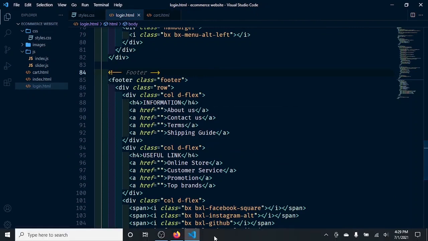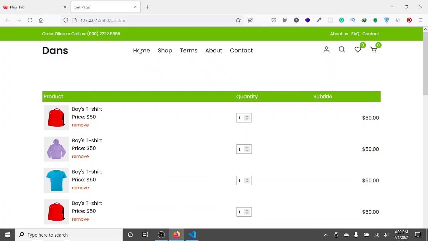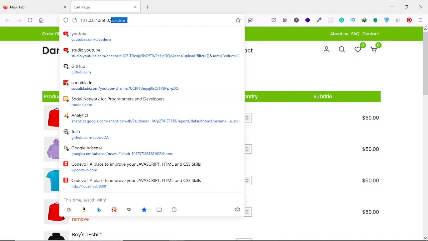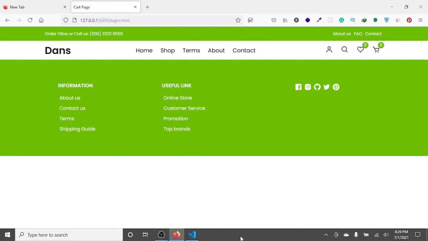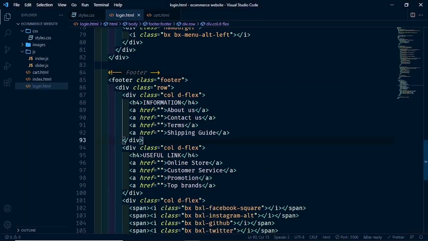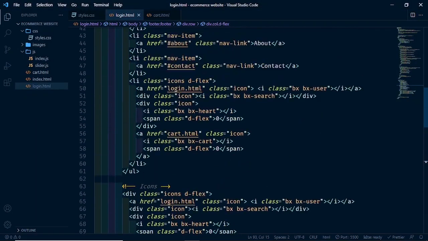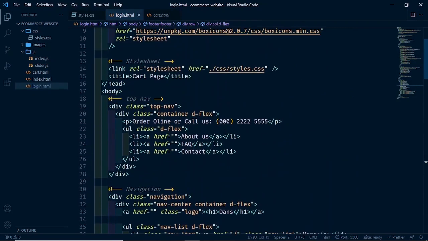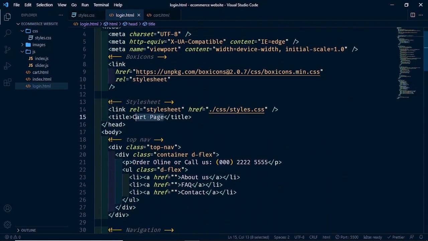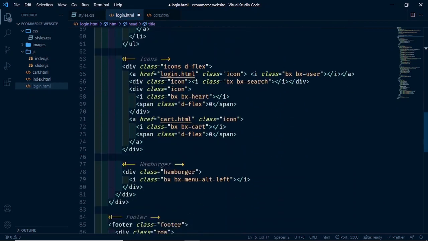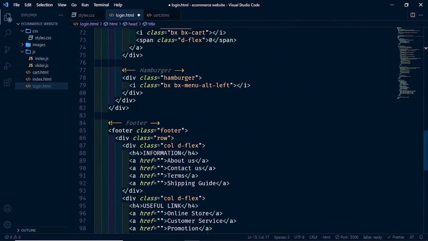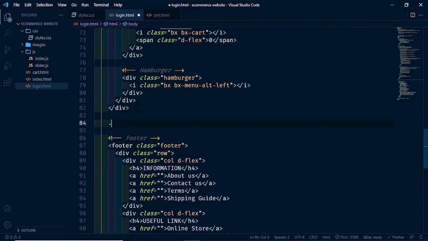And let's go to our browser. Let's change this to login.html. And we have this. Now we need the content, so go back. All right, let's go to the top and change the title to login. So the top here, let's change it to login. And let's go down below the navigation, and let's start with our container class.